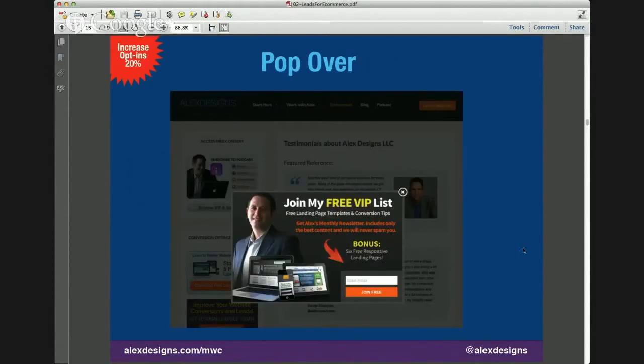There's also the ability to add these overlays. Now these work really well, but you have to test them and you have to have a really good giveaway, a lead magnet. In my case, I give away free landing pages, and this has really increased my own email list by 20% per week by having this opt-in overlay, and this is done with Opt-in Monster.